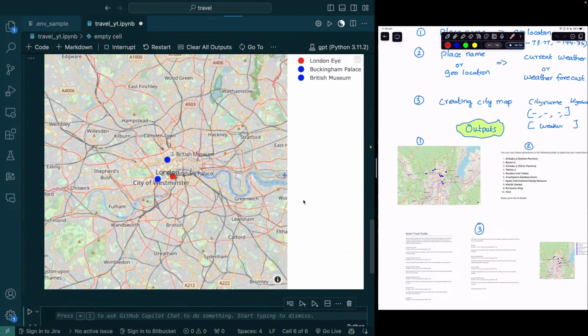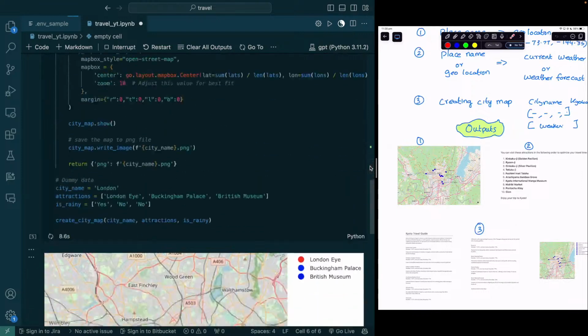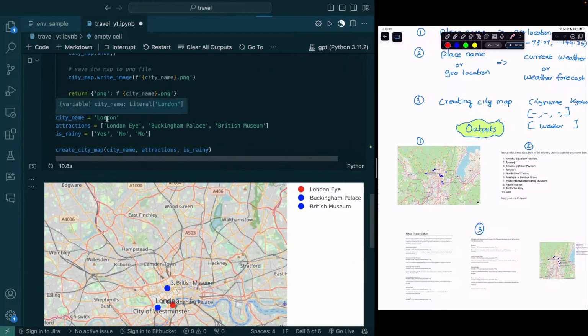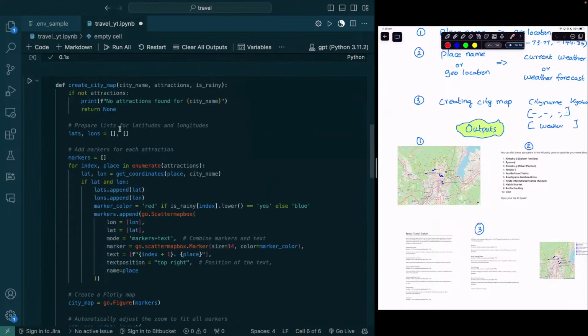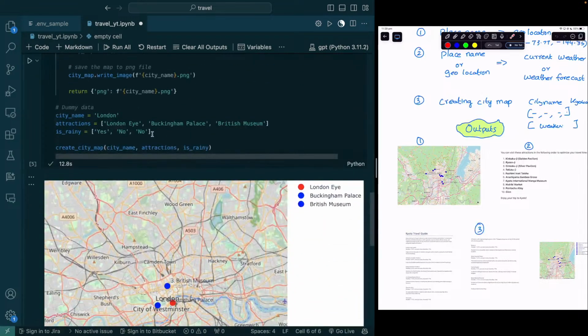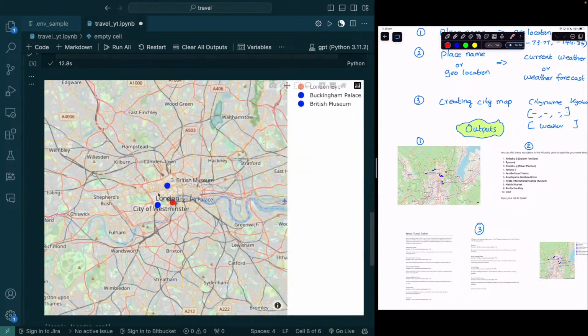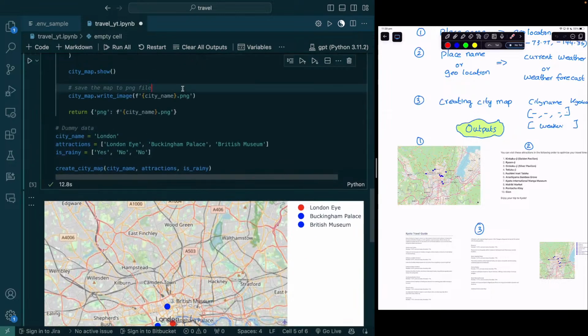Yep. So here I have passed a few inputs, where city name is London. Then for attractions, I passed 3 attractions as a list. It uses geolocation to find its coordinates. You can see the get_coordinates function. Here London, and we have passed each area like London Eye. Then you will get the geolocation. Then it plots. If it's yes, you will see yes in red. Otherwise, everything is blue. So this is how we create a map.